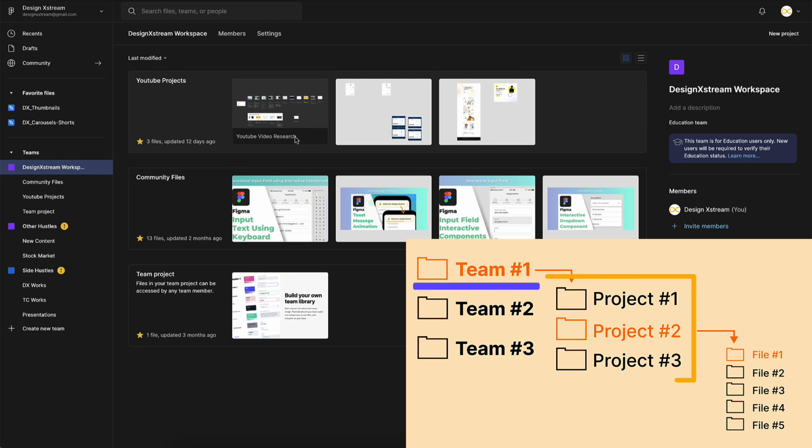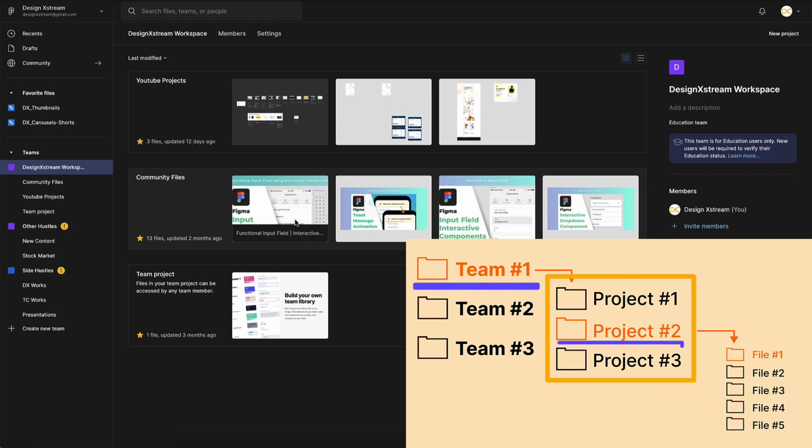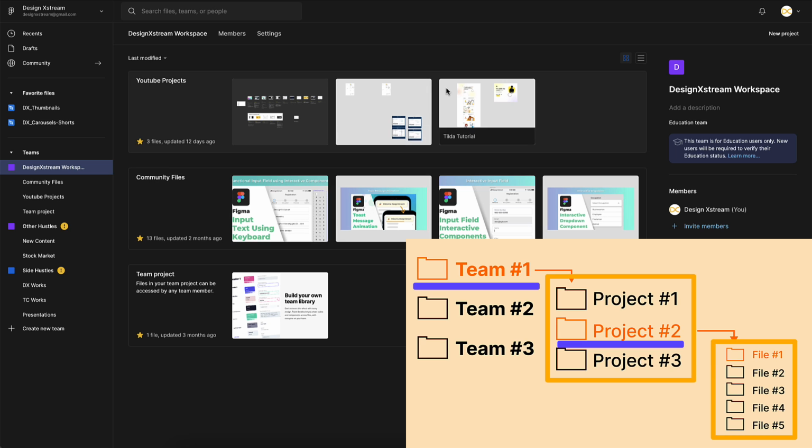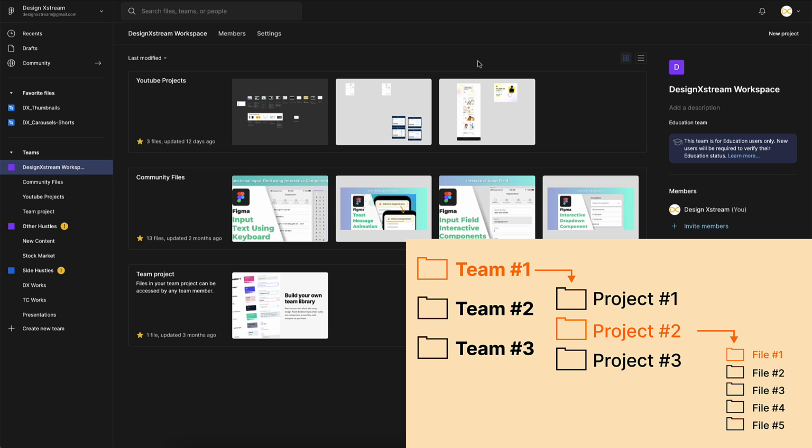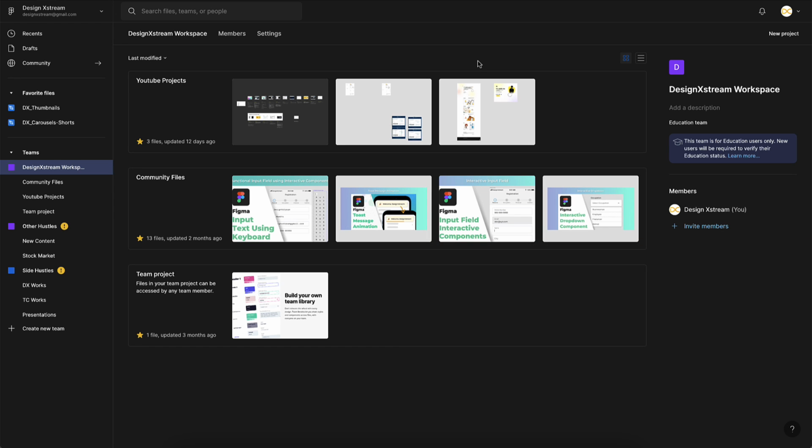So inside a team, you can create multiple projects, and inside projects, you can create your files, right? So for example, if you're working on a project for a client, so inside that project, you can have multiple files, which can be web, desktop, mobile, and so on, right? So that is the file structure on Figma. So inside this workspace, or we call it a team, you can create multiple projects. So this is multiple projects that you see here. And inside a particular project, you can create files, right? So these are the different files. And on the right, you can also add some description.